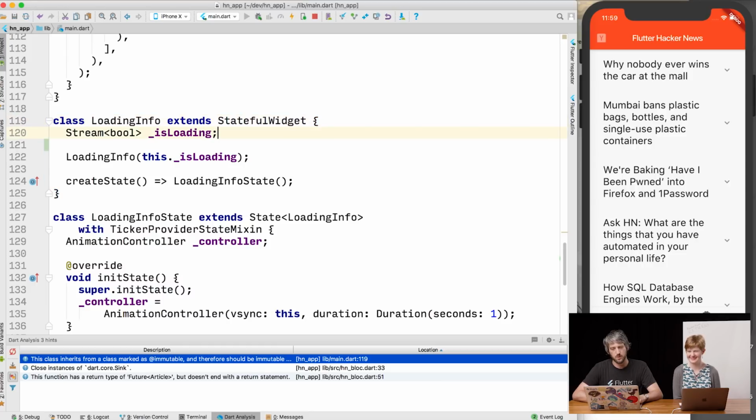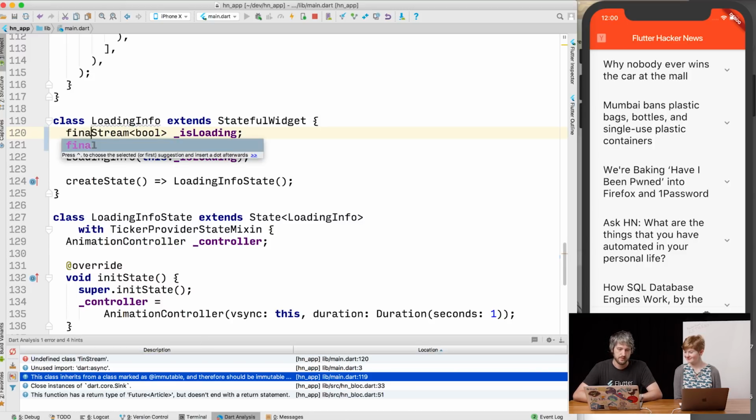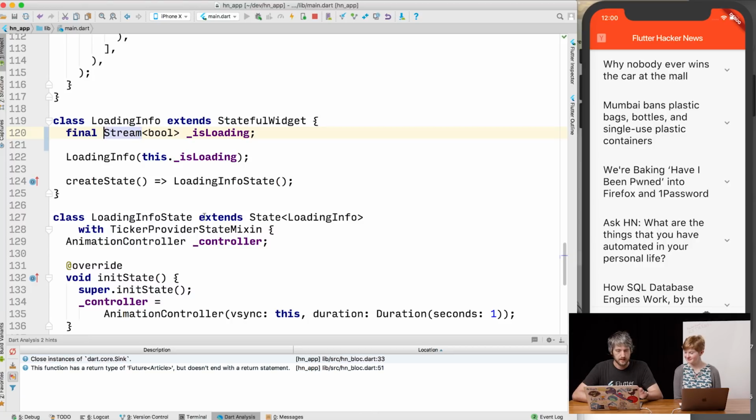Okay. So first of them is this class inherits a class marked immutable. So basically, what it is saying is that your loading info class is extending stateful widget, and that needs to be immutable. The widget itself is immutable. Then the state obviously is not, but the widget itself is immutable. And yet you have a stream that can be reassigned. So we just do this. No final. And that disappears, right?